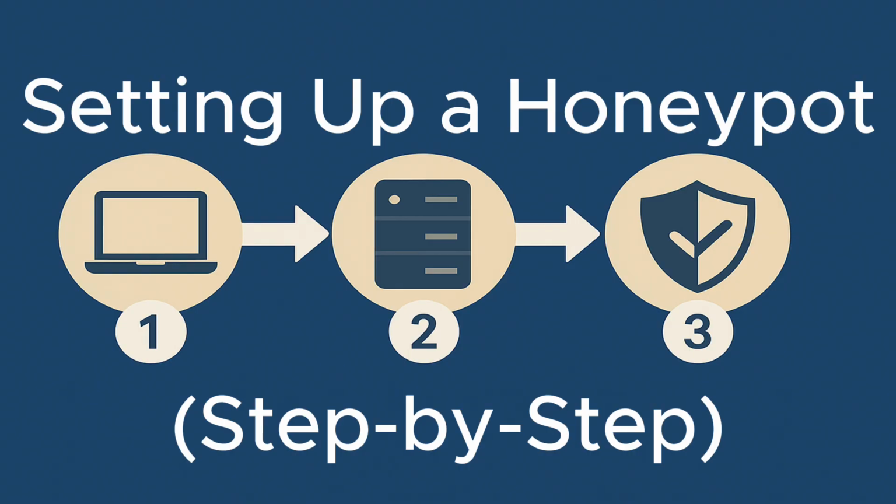Step 4. Start the honeypot. Once everything is ready, start Cowrie. Now your honeypot is live. If a hacker tries to connect, Cowrie will capture and record everything: the username they try, the password they guess, and even the commands they run. And remember, the attacker has no idea it's all fake.